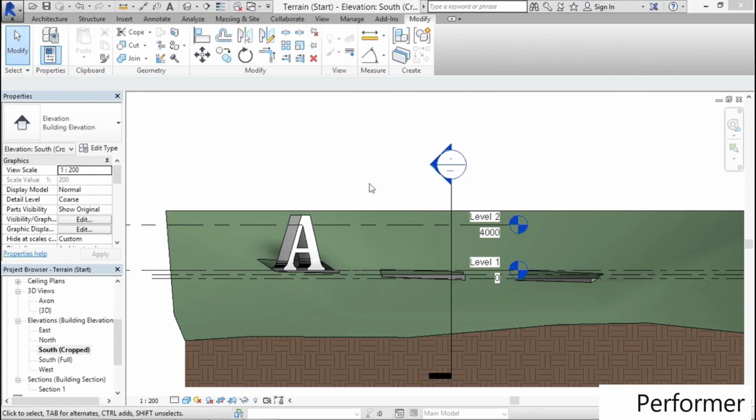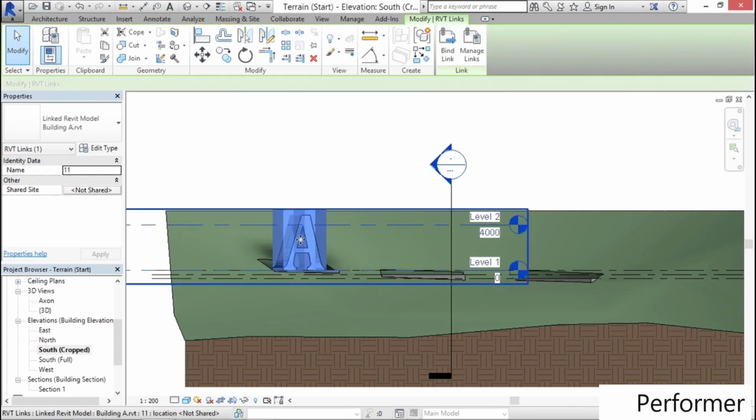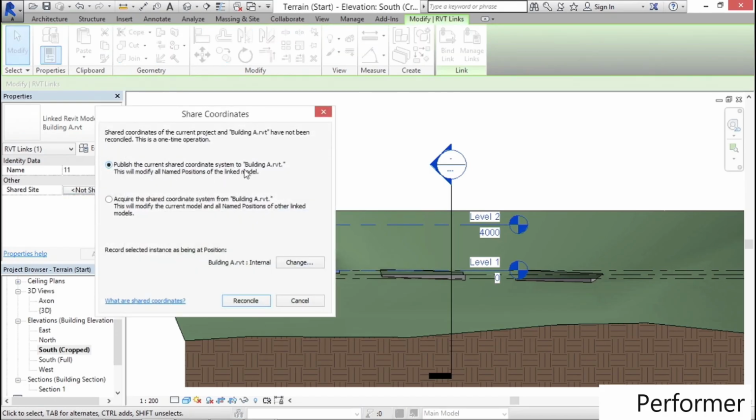Now, since our intention is to build this right away with shared coordinates, then as we saw in the previous chapter, the next thing you might want to do with this linked file is to actually select it and set up your shared coordinates. Now, it's going to be exactly the same process that we did in the previous chapter, so I'll just quickly review here.